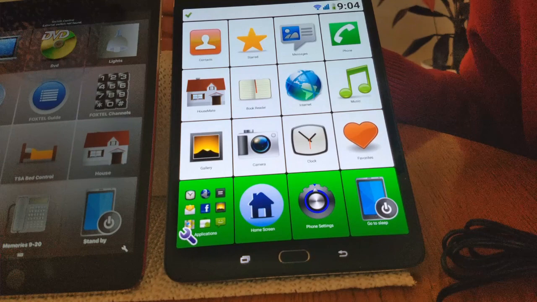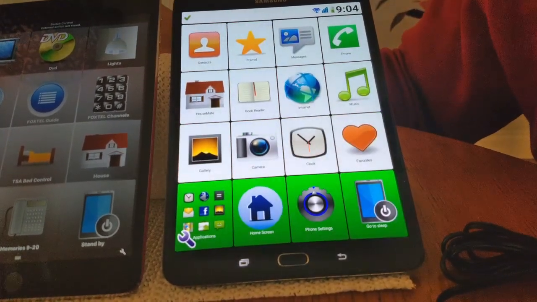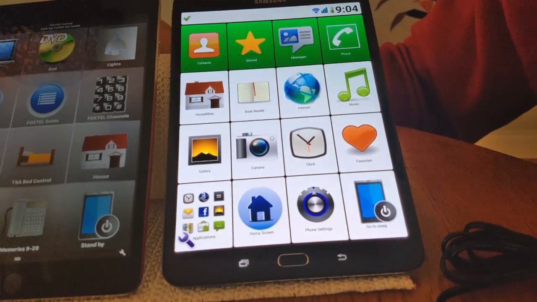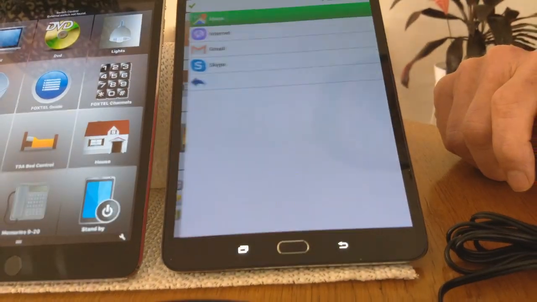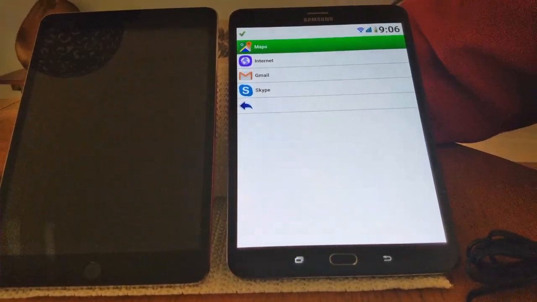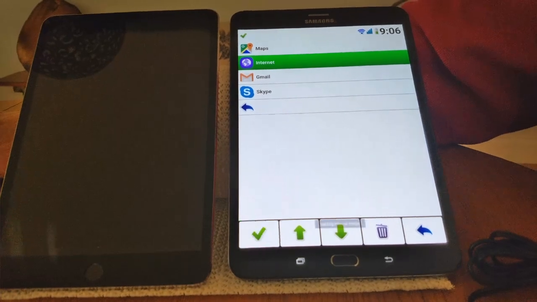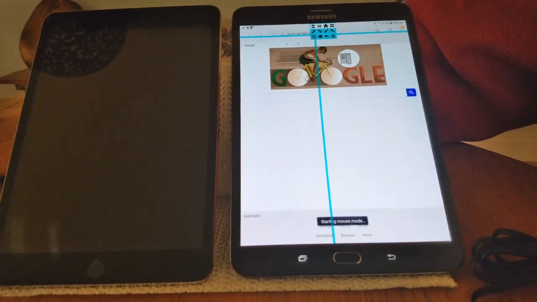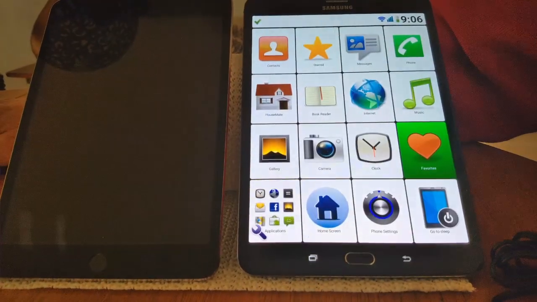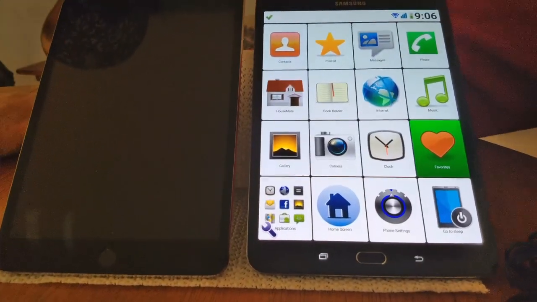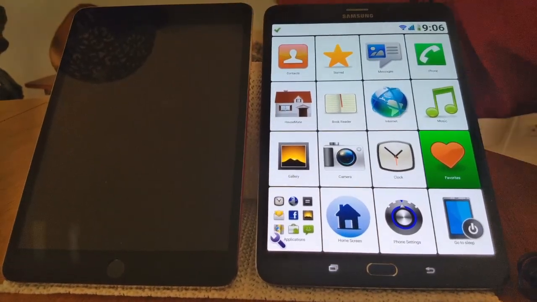So for someone, say, with a vision impairment that likes nice big icons, you have control over that in the Android device. I've created a favourites page here for apps, so there's Maps, Gmail, Skype. I'll just go to the internet, and there we have a web page. I won't go into the scanning there, but you can scan any third-party app you can run on either the iOS system or the Android system.